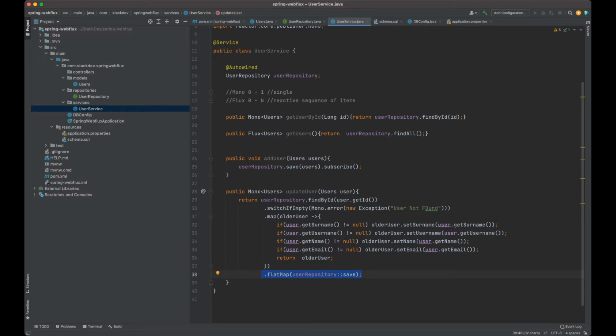Once you've done this update user, the next thing that we probably need to do is delete, to delete the data. So for our deleting, if we delete the data, the mono is going to return a void, we're going to return nothing. So in this case, I'm simply going to say delete user. We need the user that we want to delete. So here I'm simply going to say return user repository dot delete by ID, so we just pass the ID like so.